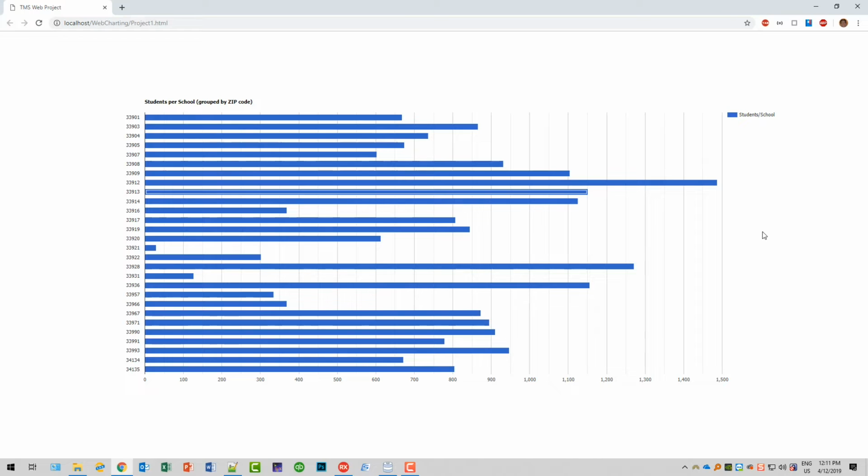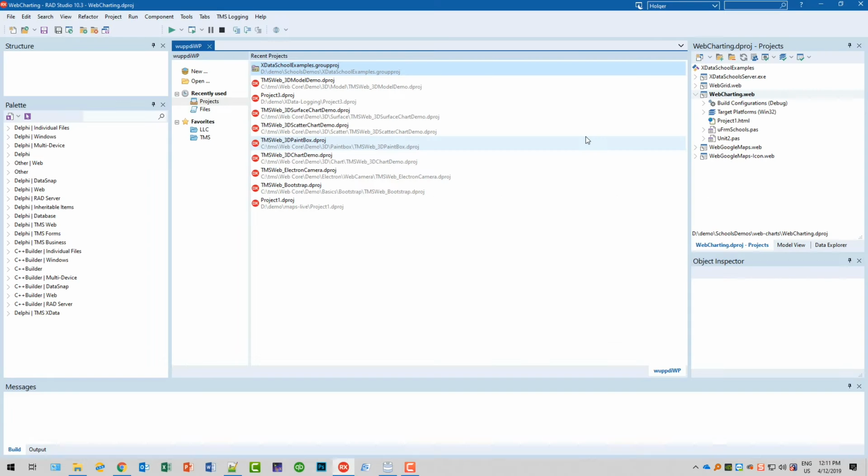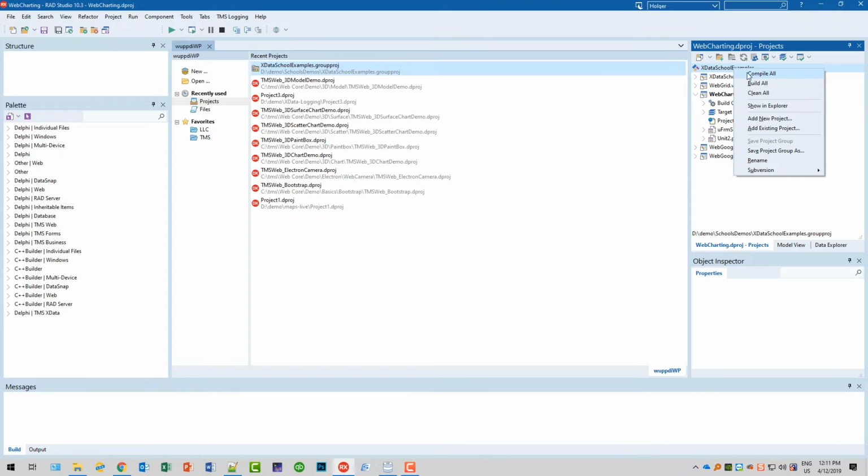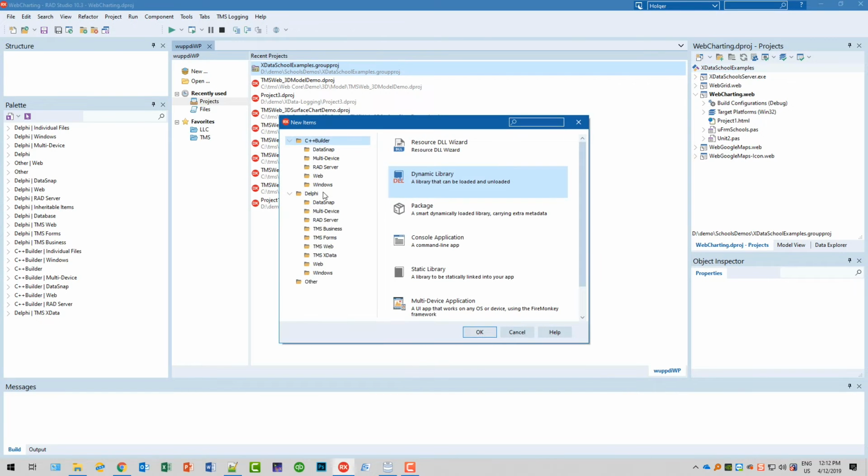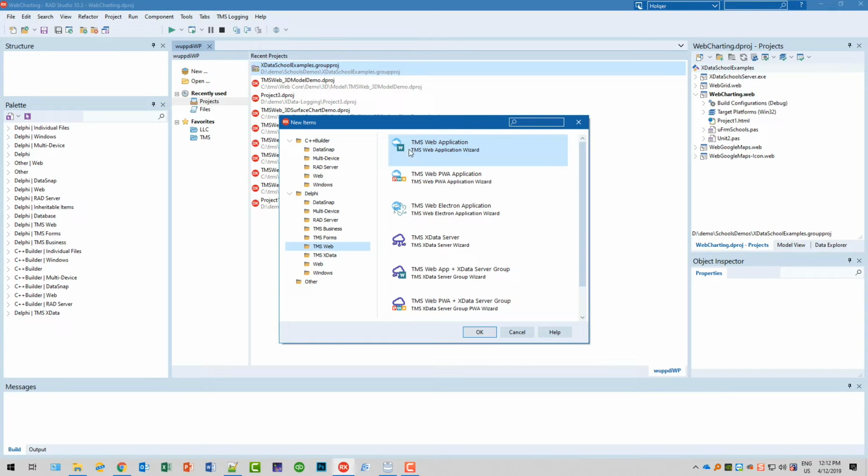First of all, we have to take care of retrieving the data from the XData server, or retrieving the data out of our database. We're going to develop this step by step from the first step until the last. We already created an XData school example group, and you see the web charting project is already in here. Still, I'm going to create a new project. I'm going to say add new project, and I'm going to use the Delphi TMS web. And we're going to build a simple TMS web application.